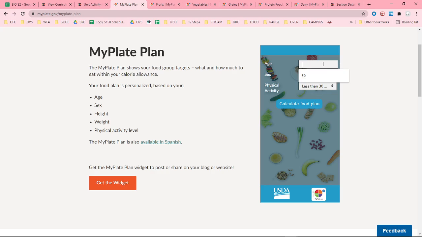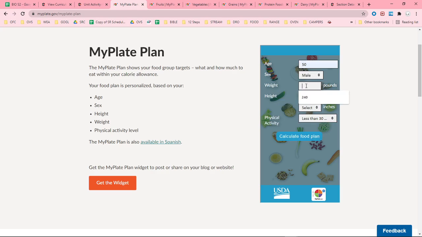I've already done this, so my numbers are already in here. I'm 50 years old. I'm a male. I weigh 240 pounds. I am 6 feet 1 inch tall. I'm a pretty big guy. But sadly, even though I'm very tall, that 240 pounds is starting to show in my belly. I do less than 30 minutes of moderate activity a day. Since I started becoming a virtual school teacher, I walk into my office, sit down all day, and don't do anything. I try to make myself get up and go outside and do something, but I get caught up in it. Next thing you know, it's been 2 or 3 hours since I've done anything, and I'm starting to notice it. But anyway, I do less than 30 minutes a day.